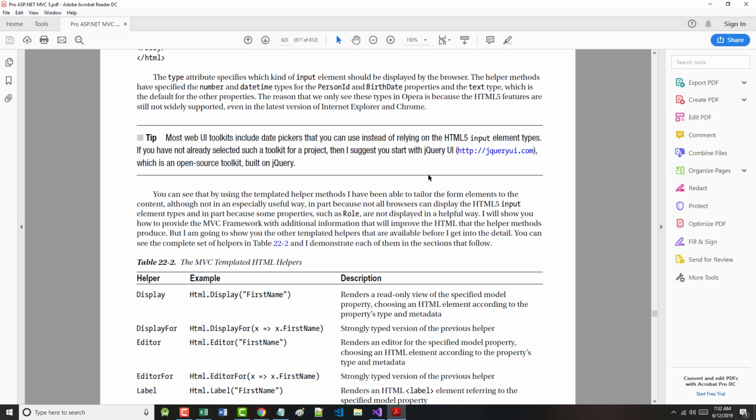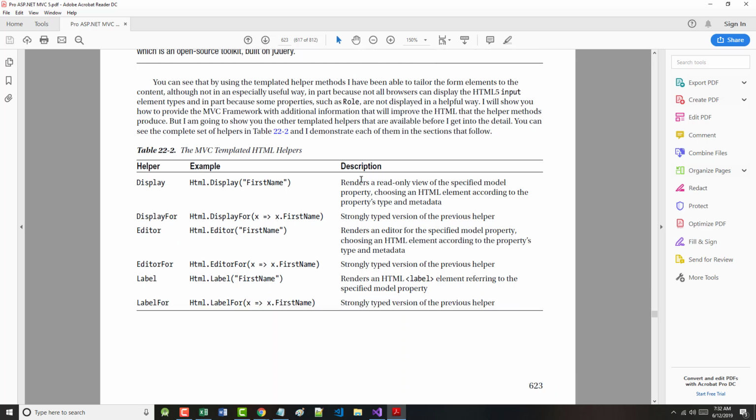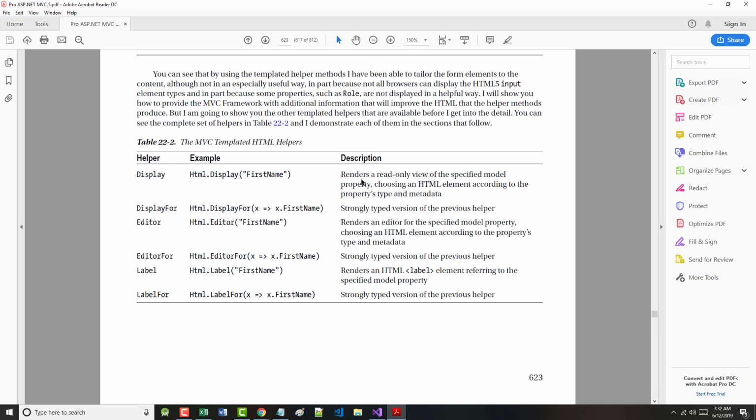Now down towards the bottom half of the page here, the author says you can see that by using the templated helper methods, we have been able to tailor the form elements to the content, although not in an especially useful way. We can see the complete set of helpers in table 22-2, which is on page 623. The author says these will be demonstrated in the following sections.